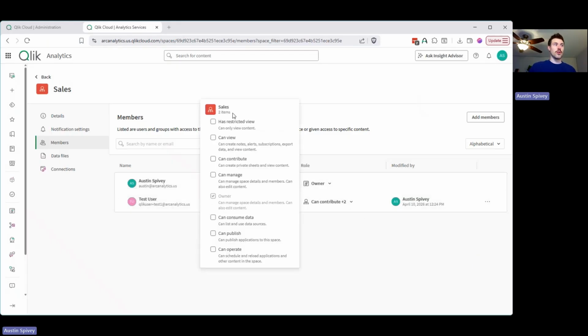For me, I'm the owner, so I have full access to this whole space. But we can see what some of the other permissions are that I can assign to other users or groups. I can make it super restrictive so you can only see the dashboard. You can still interact with it and drill in and things like that, but you wouldn't be able to necessarily create data alerts or subscriptions or export data. So super restrictive would be this option. Otherwise, I could step that up and allow users to create notes and alerts and export data, things like that. And then it goes more and more permissive from there.